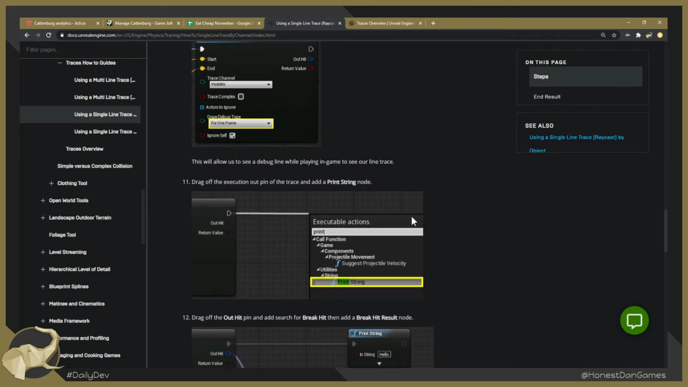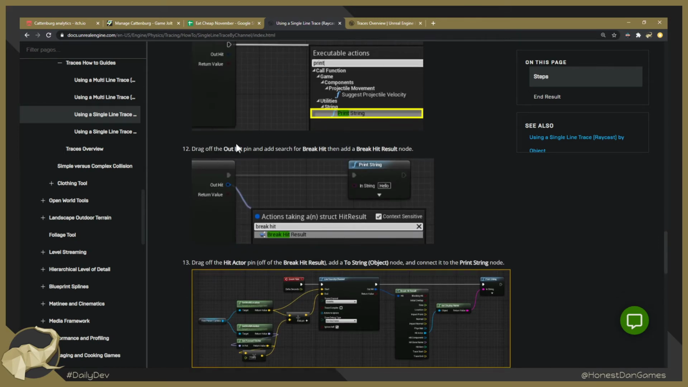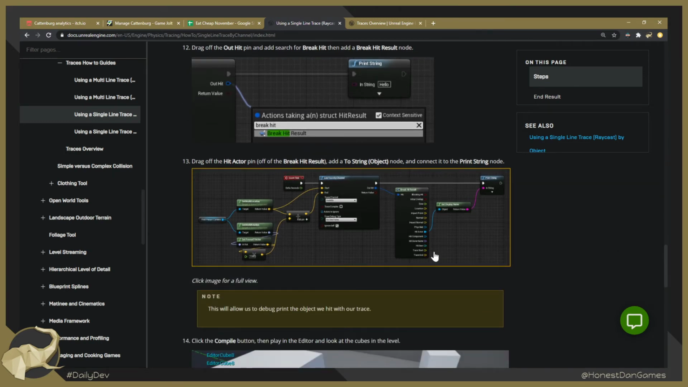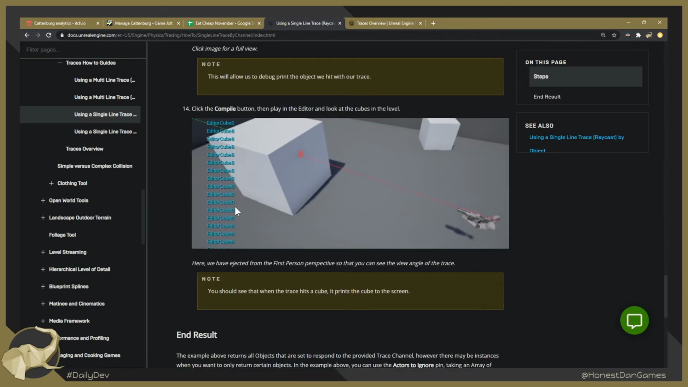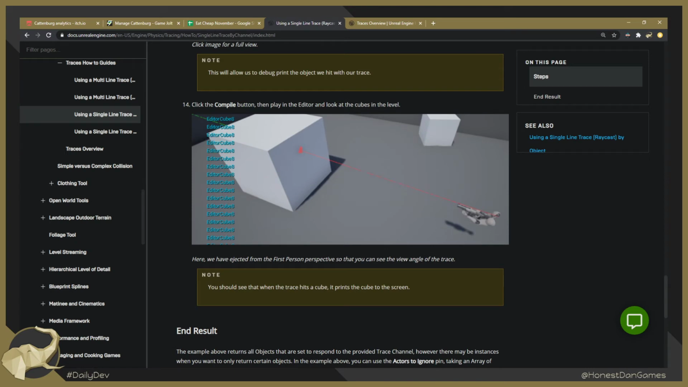So drag off the execution pin. We'll do a print string. Drag off the out hit pin, and search for break hit, and then break the hit result. That'll give us the struct, and then we can get the name of what we want to hit. Okay, so we have ejected from a first person camera perspective, so you can see the view of the angle of the trace.